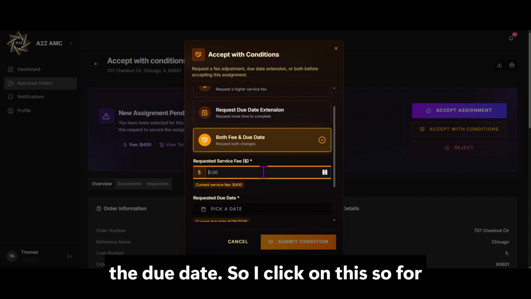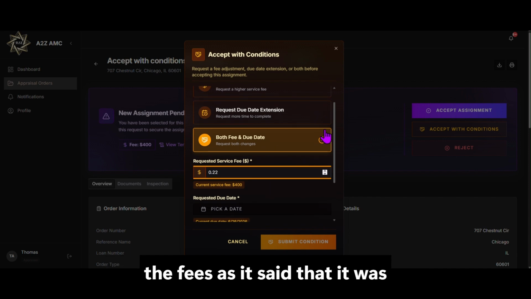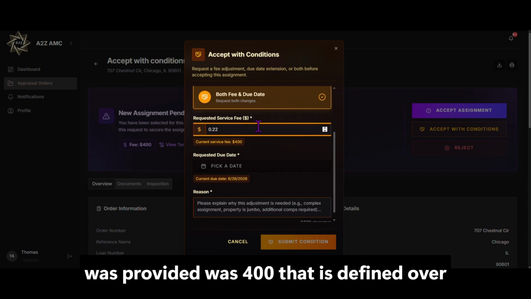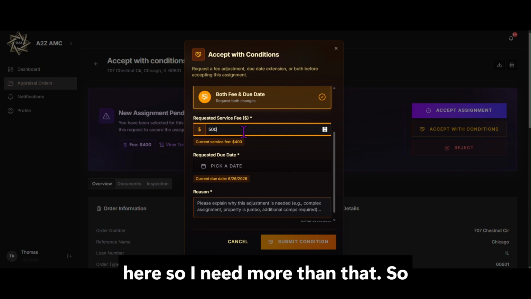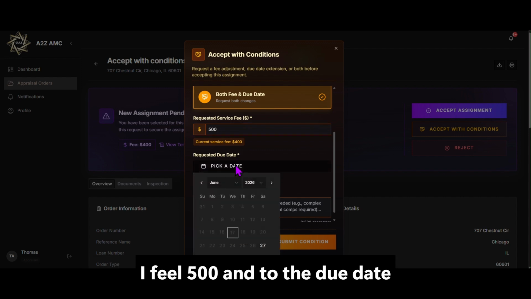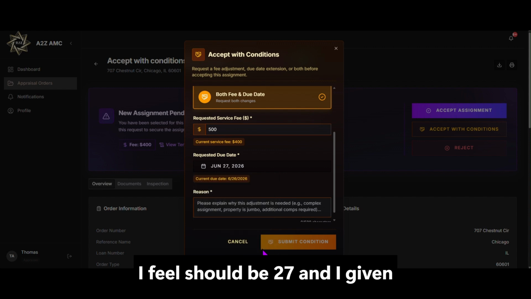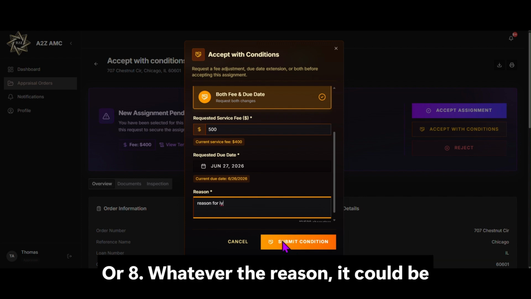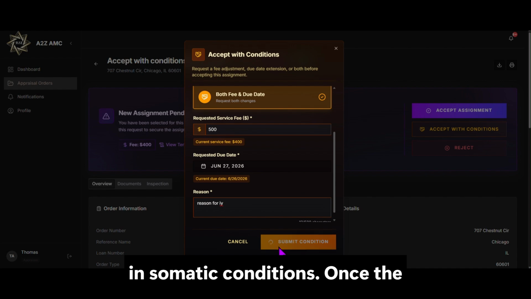For the fees, the fee that was provided was 400. That is defined over here. So I need more than that. So I feel 500, and the due date should be 27. And I give the reason for it, whatever the reason it could be, and submit the condition.